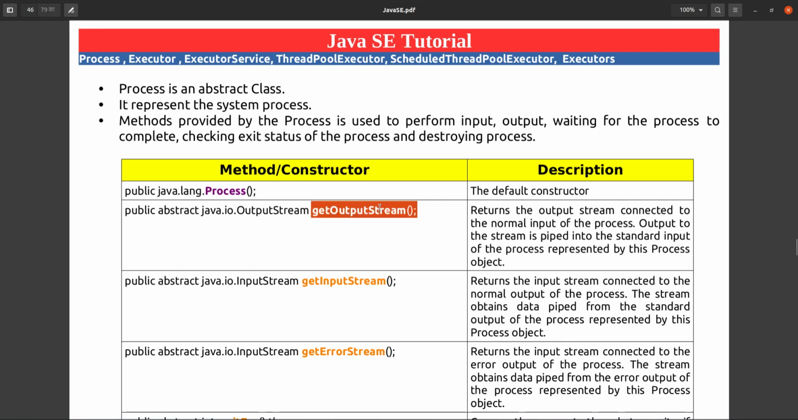So the output stream, what exactly will it return? It will return the output stream that is connected to this process. The output stream is piped into the standard input of the process represented by the process object. Output stream means where you will write the output for that process. For that purpose, the output stream is required. So this method will return the output stream that is connected to that process.